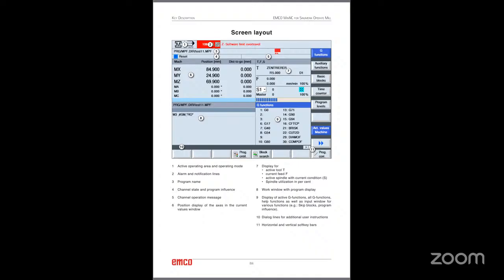Then next is number 8. This is what is called the work window with program display. Here we can see the program. We have prepared a program, so the program will be displayed here.